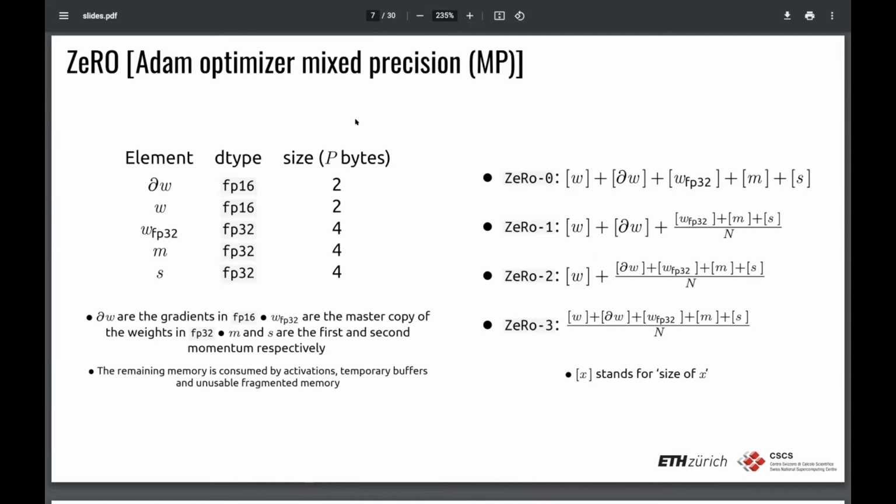And of course, there is extra memory from activations that will depend on the batch size. There are buffers and things for temporary calculations, and there can also be fragmented memory that is unusable in the GPU. Okay, so ZeRO-1 is the sum of all these sizes. So I put this bracket here to represent the size of the elements.